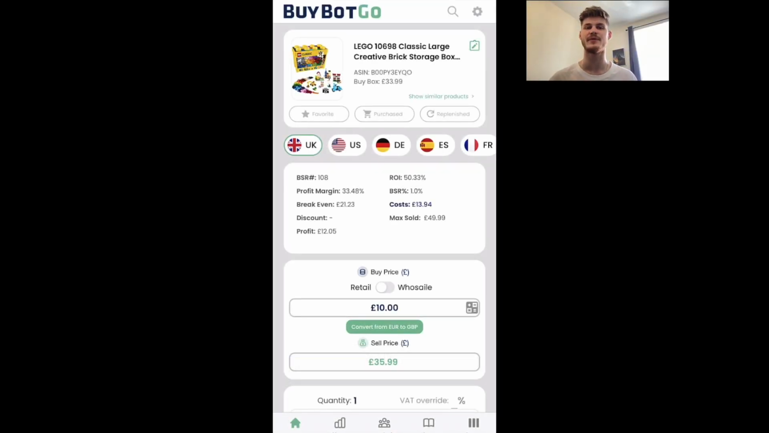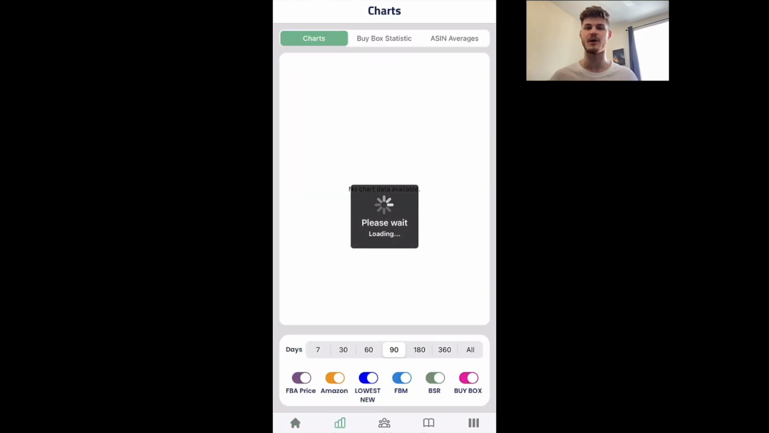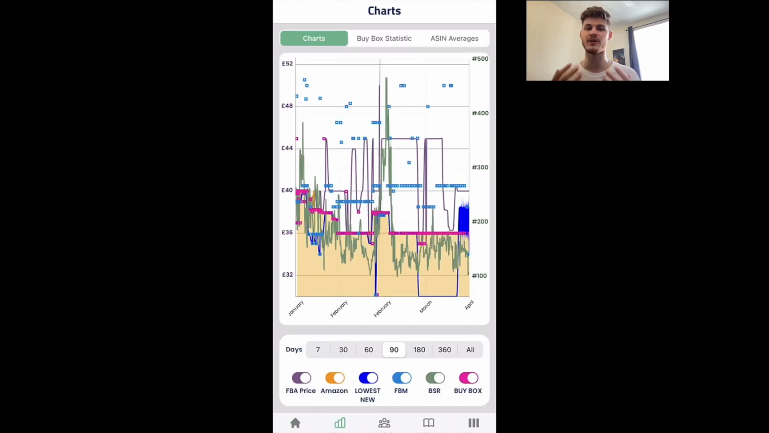So today we're going to be focusing on BuyBotGo, and what we're going to be talking about is the chart section within BuyBotGo. Now BuyBotGo is the free mobile app that comes as part of your BuyBotPro subscription. So what you need to do is, once you've analysed a product, whether you've scanned it or it's in your history, put it in your main page and then press on charts. When you have charts, you'll have something like this show up.